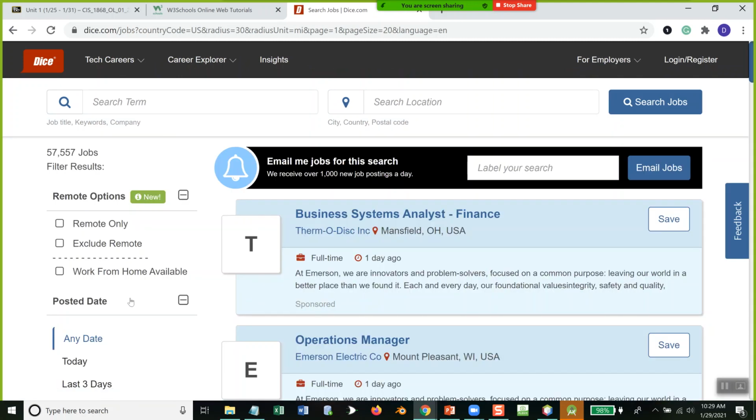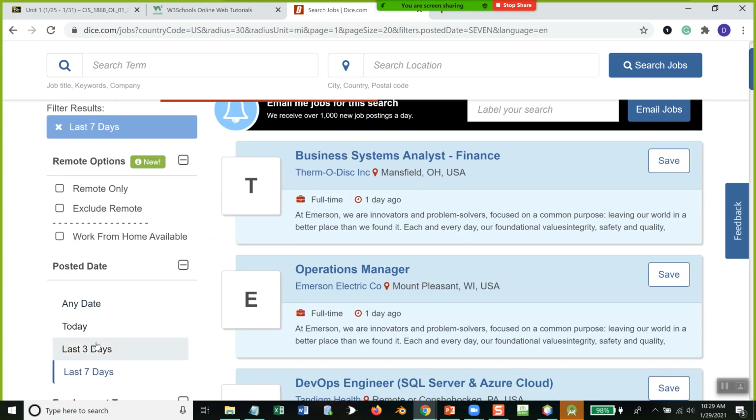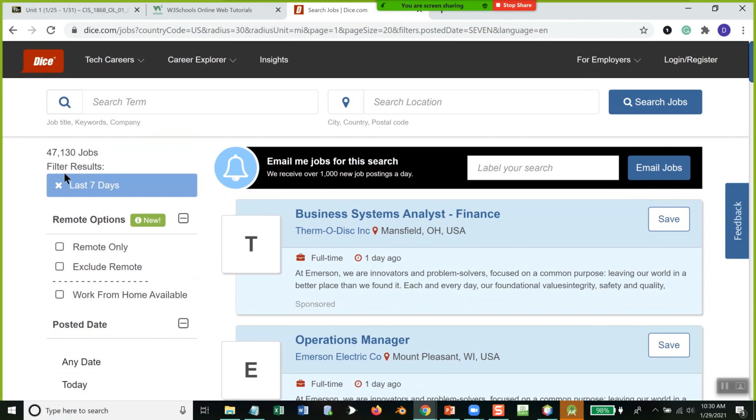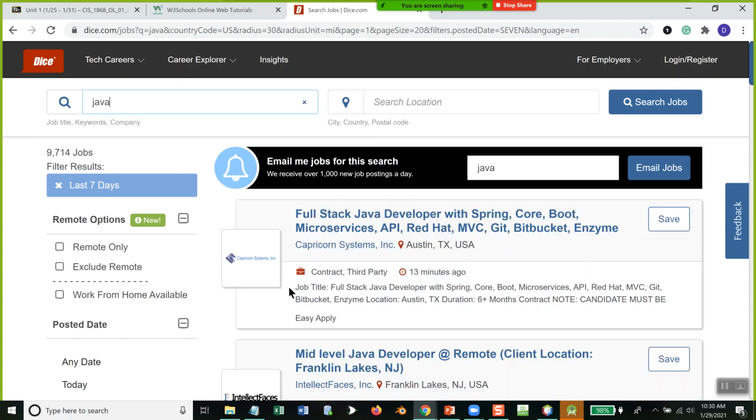then you'll see 57,557 jobs. That's how many are out there currently. If I look at the ones that have been posted in the last 7 days, 47,130. So almost 7,000 jobs are being posted per day in IT. Now, if I type in Java, you see there are 9,714 jobs. So a huge amount of them want Java.